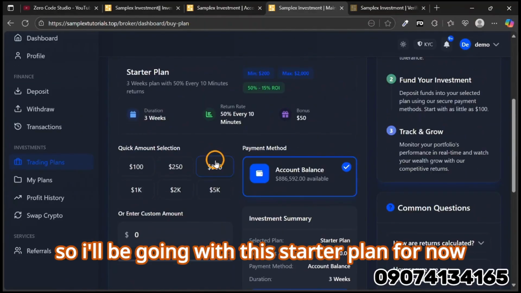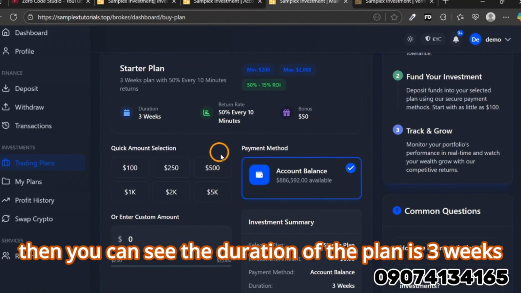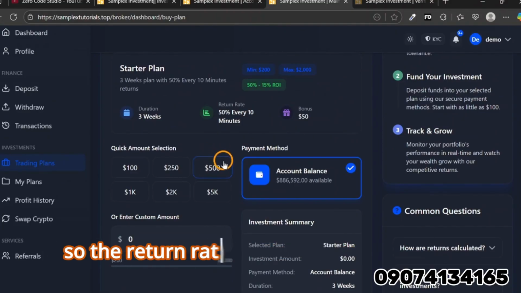So I'll be going with this starter plan for now. Then you can see the duration of the plan is 3 weeks. So the return rate is 50% every 10 minutes. Wow, it's crazy though.